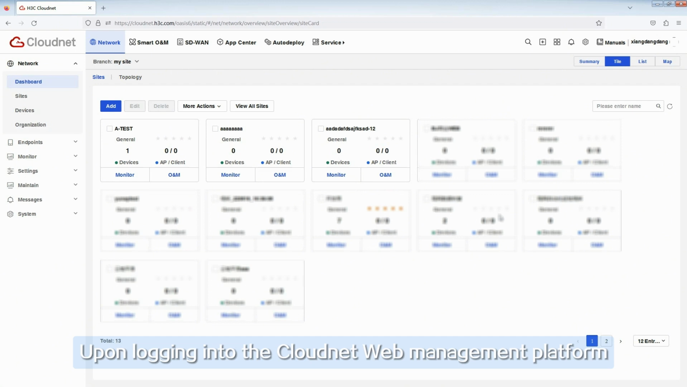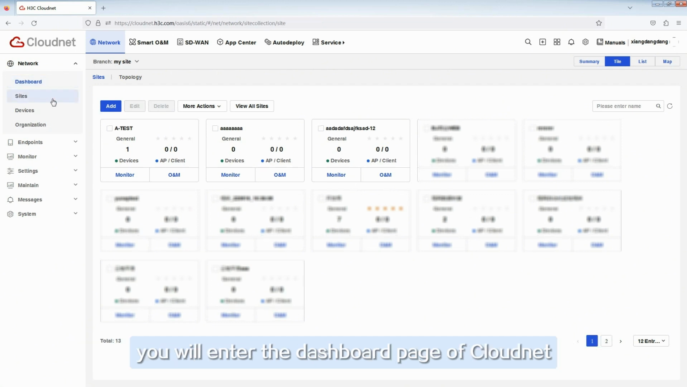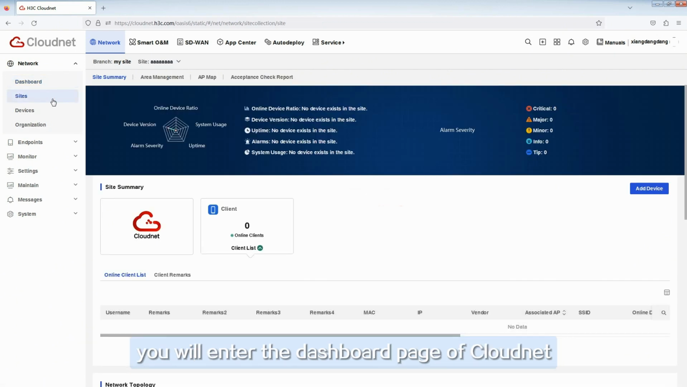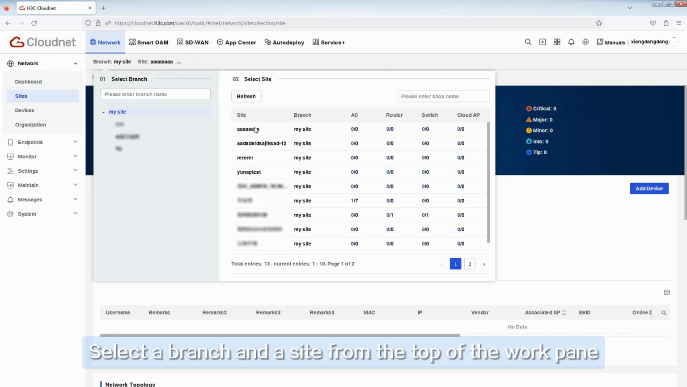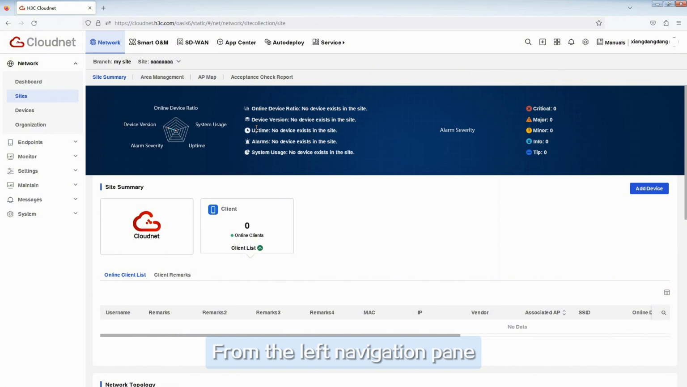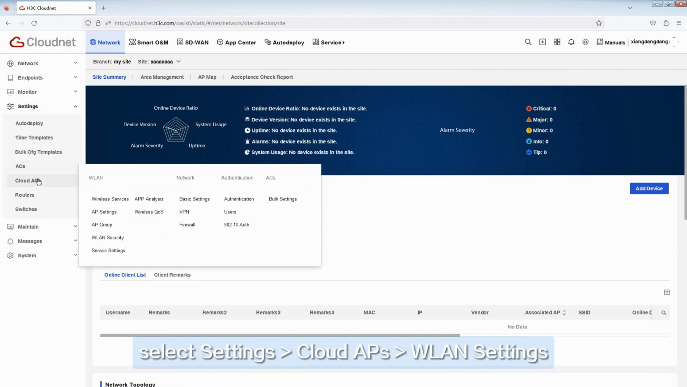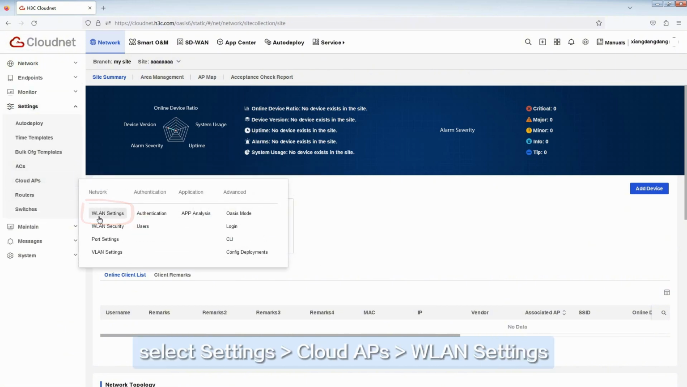Upon logging into the Cloudnet Web Management Platform, you will enter the dashboard page of Cloudnet. Select a branch and a site from the top of the work pane. From the left navigation pane, select Settings, Cloud APs, WLAN Settings.